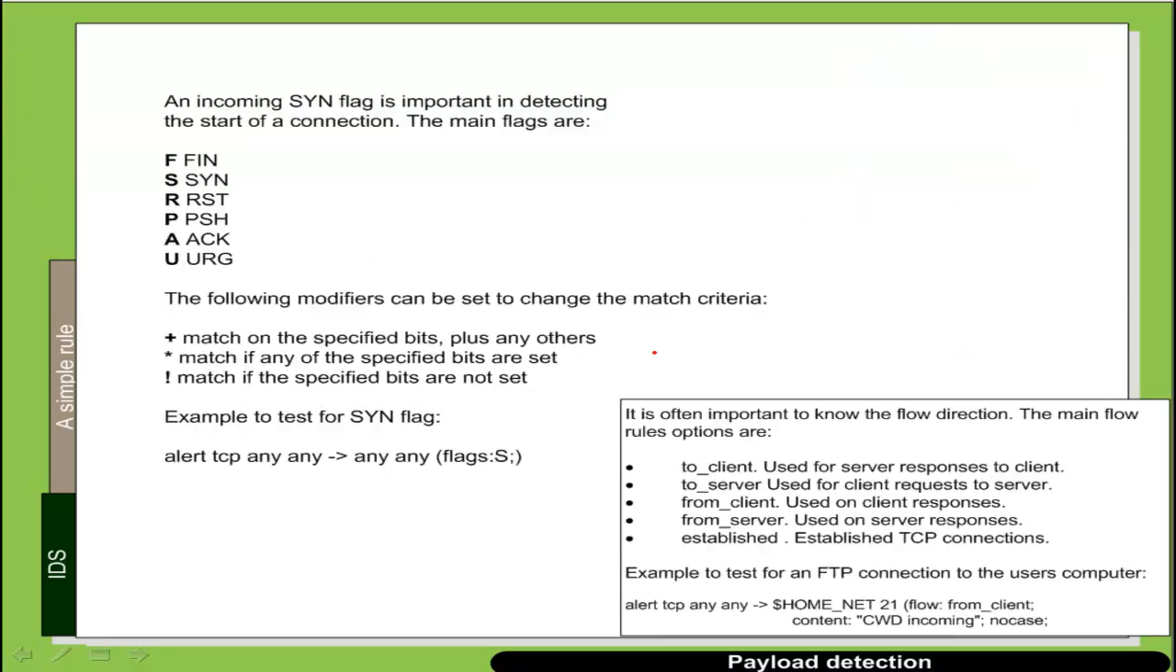So we can also test for each of these flags inside Snort, in this case flags for SYN. We can look at it for different directions: to the server, to the client, from the client, and established, and so on.